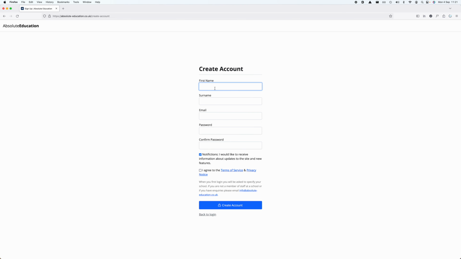Complete the form with your first name, surname, email address and a password of your choice. The password must be 5 or more characters. Agree to the terms of service and privacy notice. Select whether you would like to be notified of updates and click Create Account.